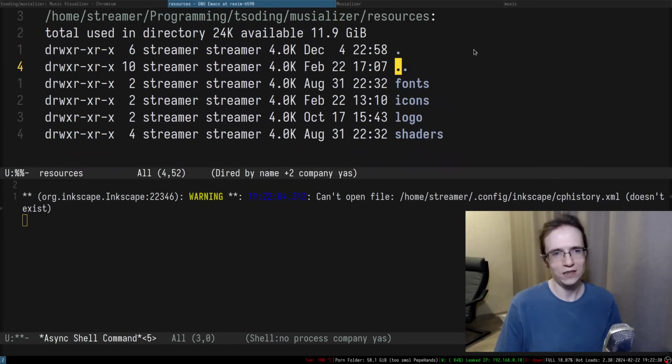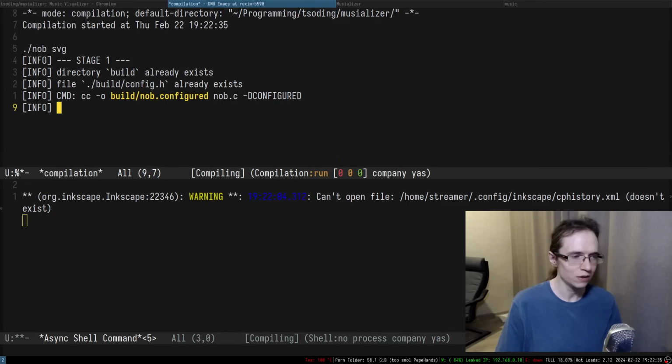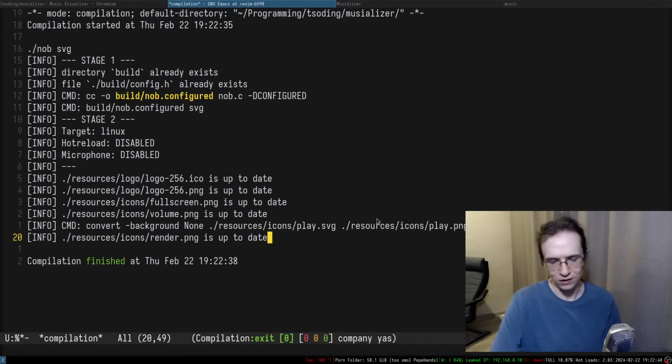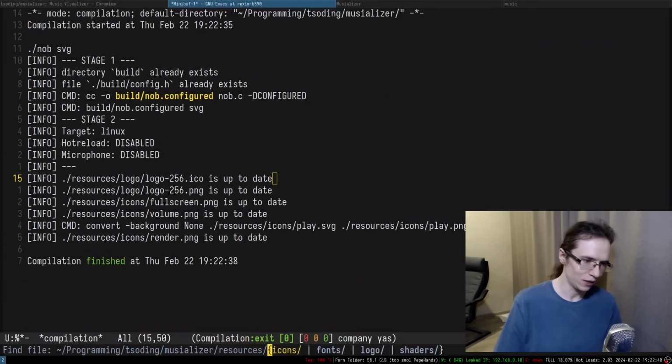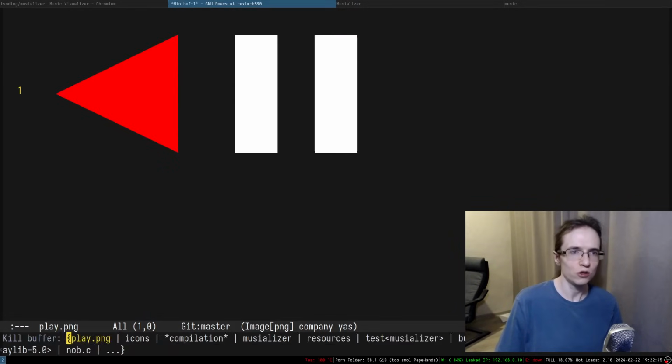So for the SVGs, by the way, you have to recompile the SVGs, right? So the first thing we have to do is knob SVG. That basically regenerates all of these things. So as you can see, it regenerated the play button. We can take a look at the resources, icons, play PNG. So here they are.